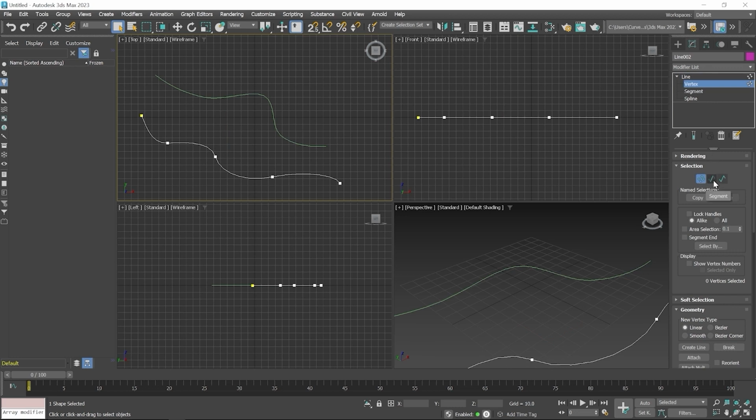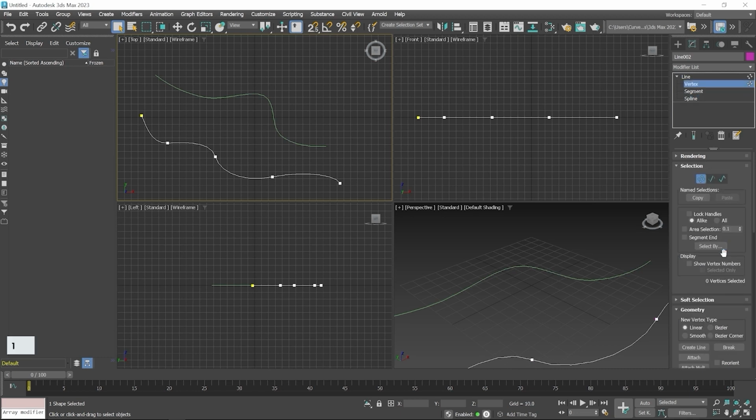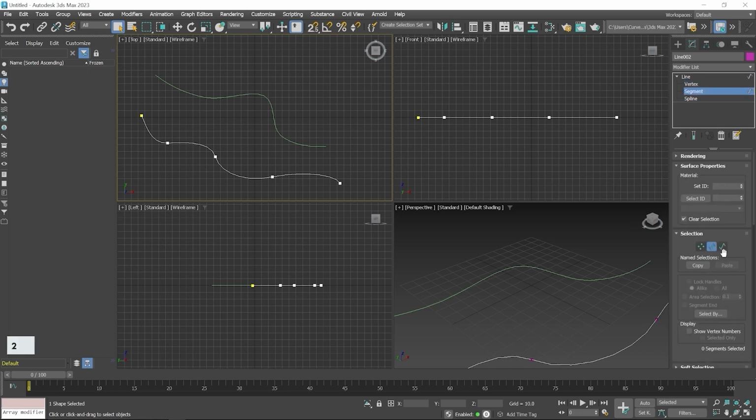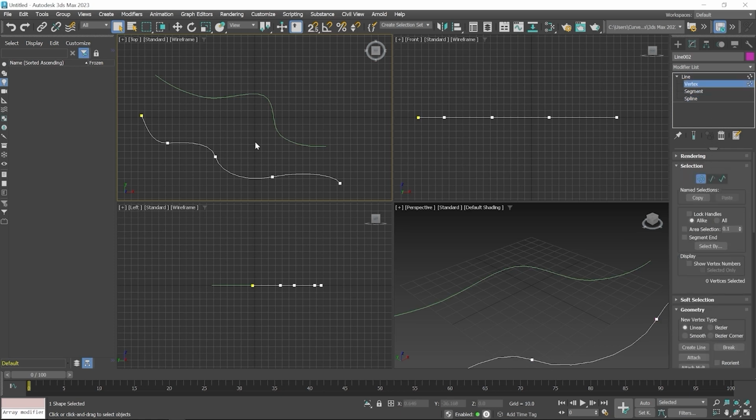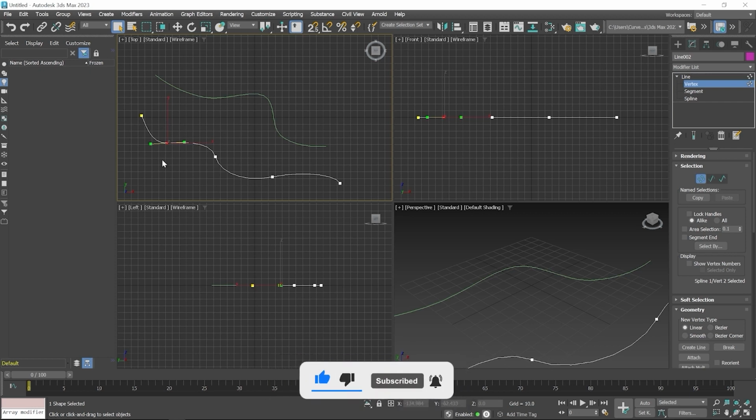If you want to select the segment, click here, and in case you want to select the spline, click here. Or you can also use keyboard shortcuts. By pressing 1 you can select the vertex subdivision, by pressing 2 you can select the segment subdivision, and by pressing 3 you can select the spline subdivision. So you can also use the 1 2 3 numeric keys, or by clicking on these texts you can also select. Here you can see the vertices that you created with the clicking method, and by selecting this, create a window selection to select this.